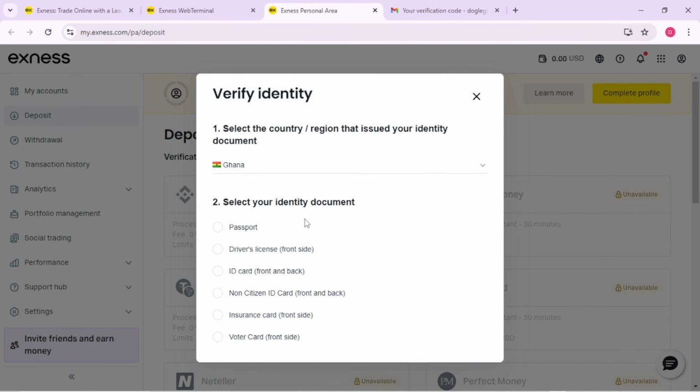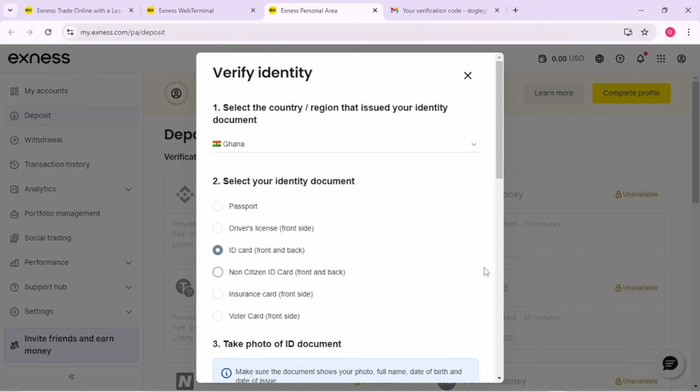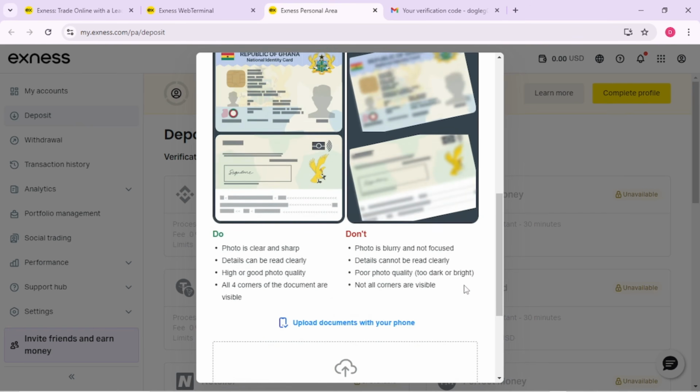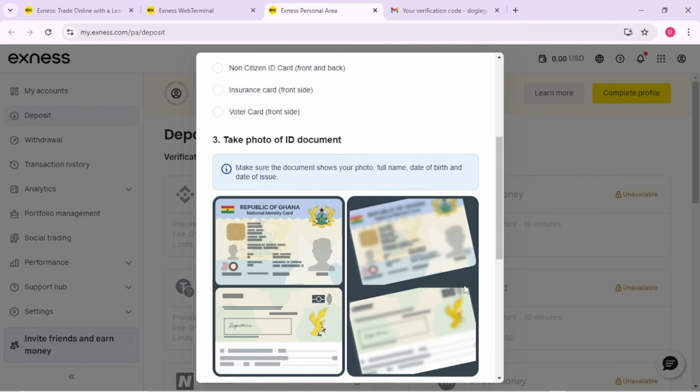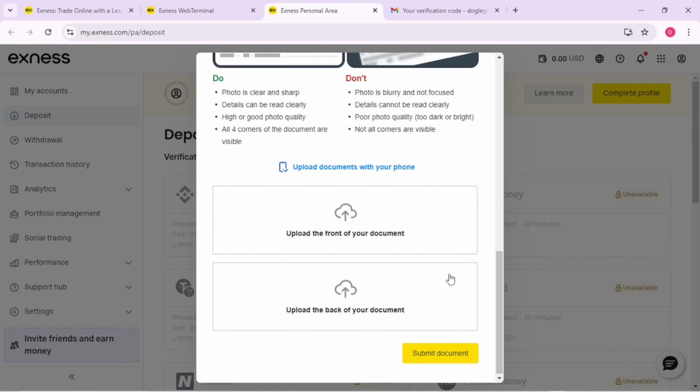Then next is to select your identity document. You can use passport, driving license, ID card, front and back will be required. For now I'm not going to do that because I already have an account with Exness. After selecting the document, all you have to do is click here and select the front page of your ID card or your passport. Then click here to select the back page. It's simple. Then after that hit submit. When you hit submit, they will verify your account.